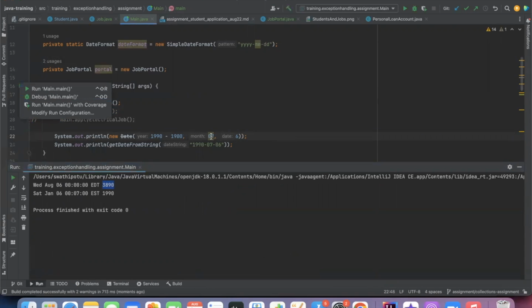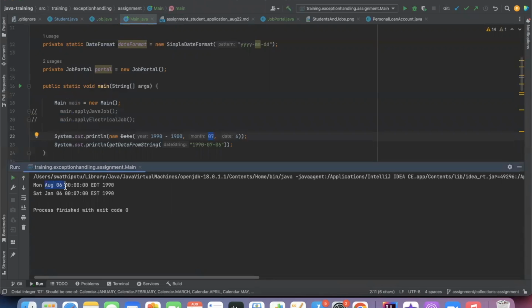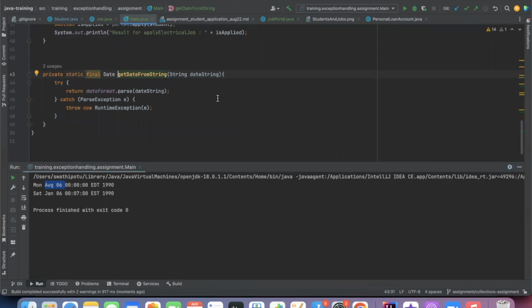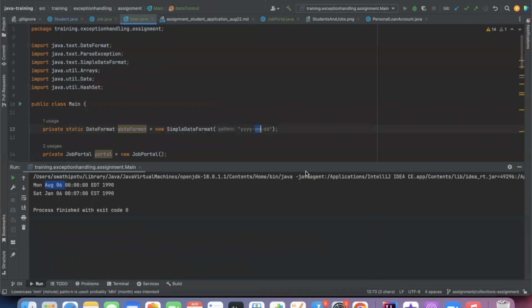Again the month also. Let's see what the first one is taking. It's taking August when I give 7. This also needs to be minus 1 always. The date is okay. Now let's look into our date from string. Why is it taking 0, 0? Yeah, it should fix it. Now both are equal.